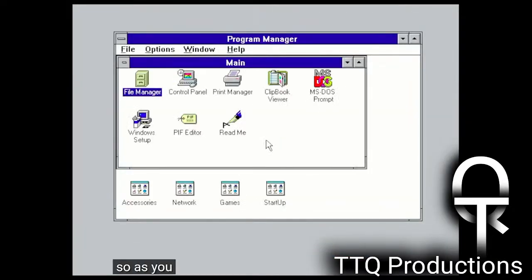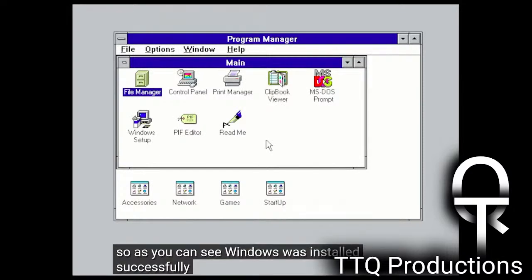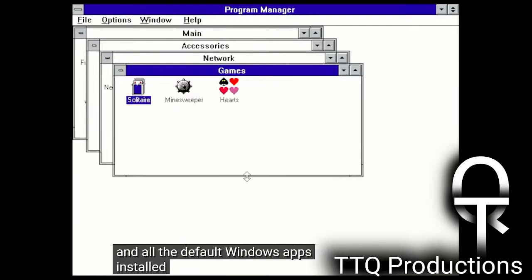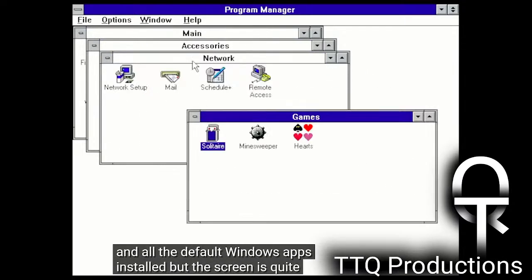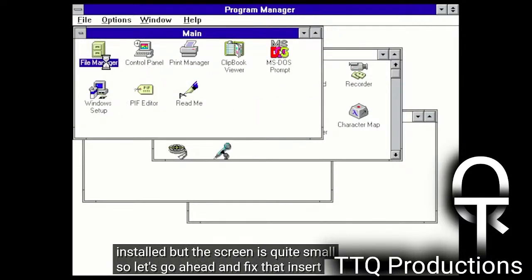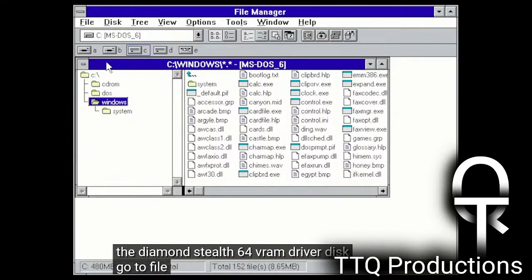So, as you can see, Windows was installed successfully. We have our program manager and all the default Windows apps installed, but the screen is quite small. So let's go ahead and fix that. Insert the Diamond Stealth 64 via File Manager.